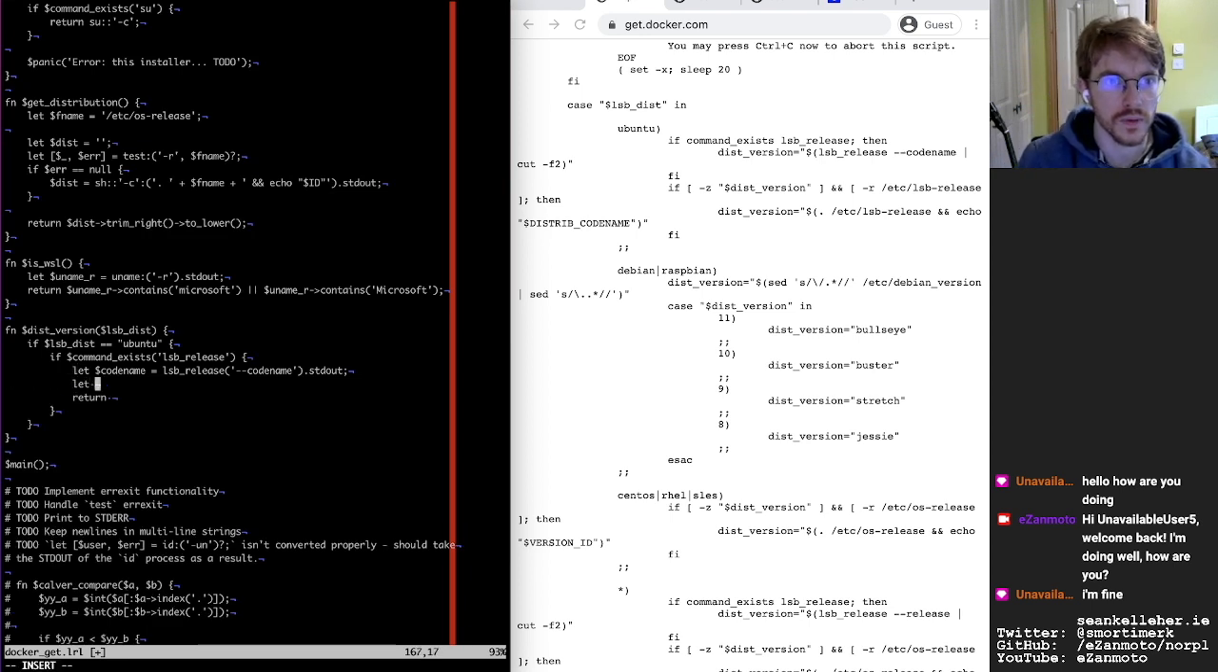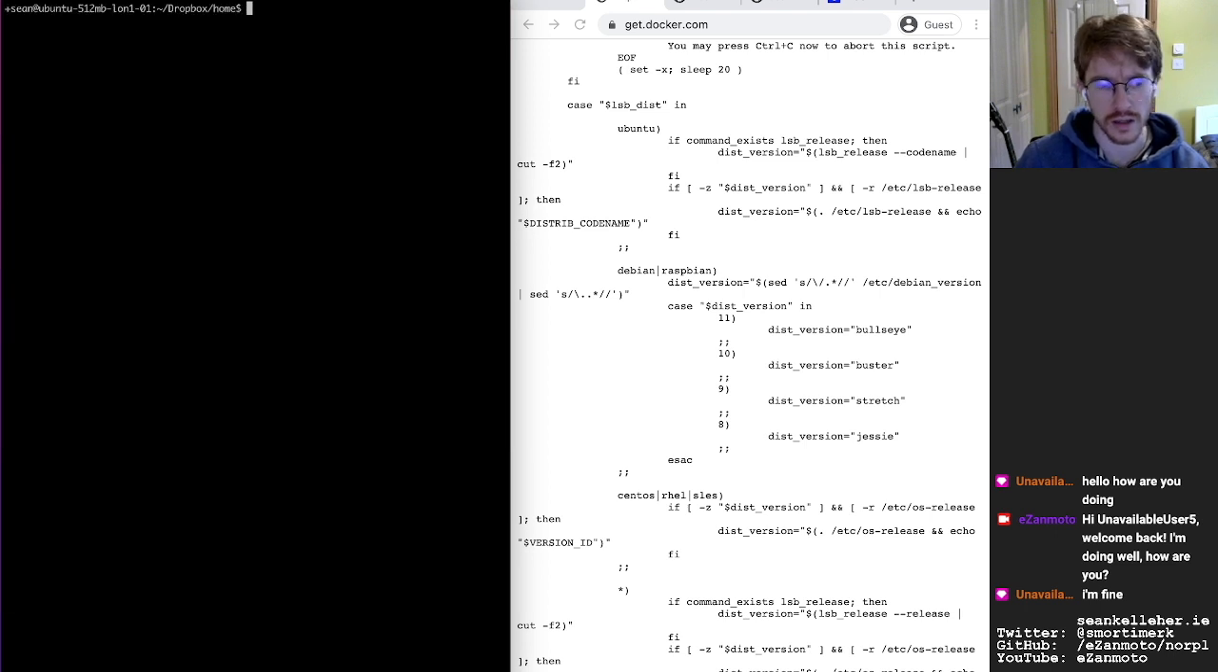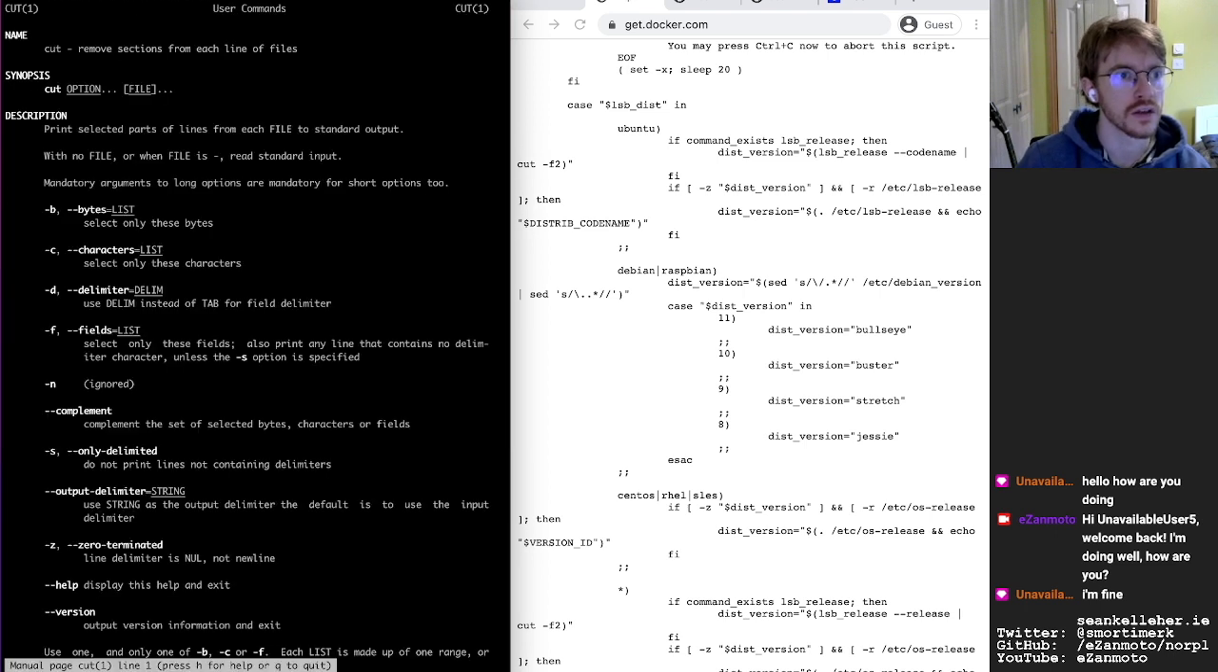But yeah, just for the moment it'll only be in this scope, but I'll define it in here. I'll do let distribution version is equal to code name. That will be split on, I think by default cut splits on just single spaces, doesn't it? So if it's working with fields, yeah, it's getting field 2. What's the default field delimiter though? Oh, delimiter. Oh, tab by default.